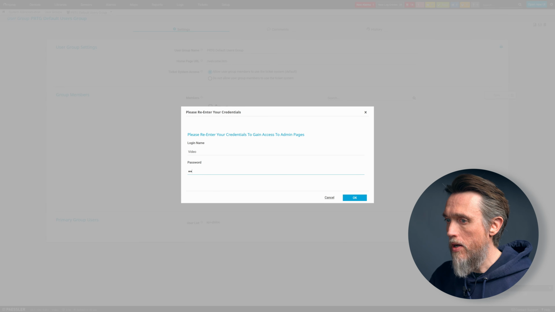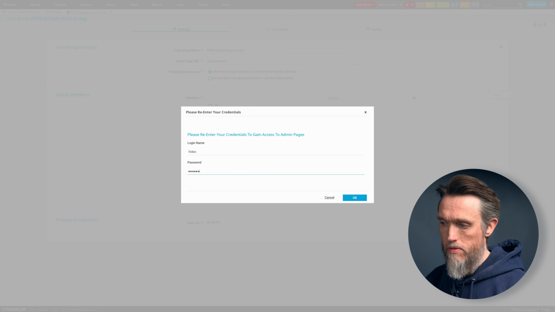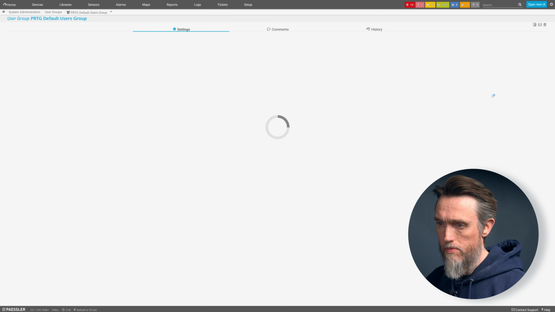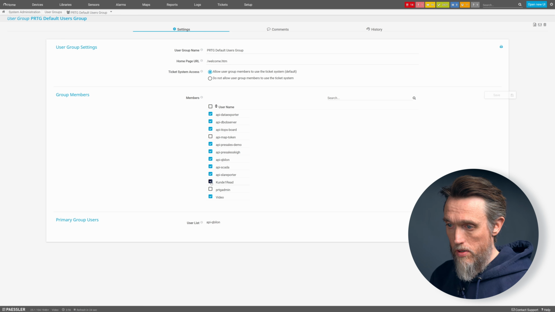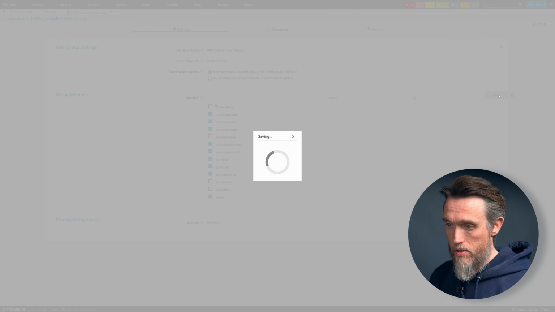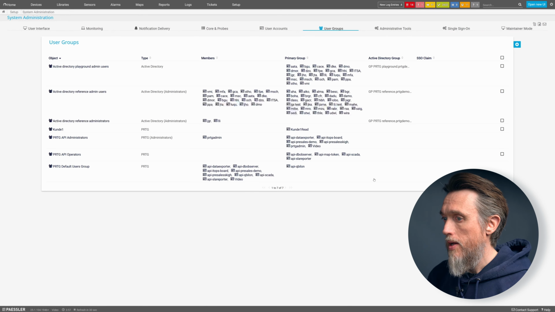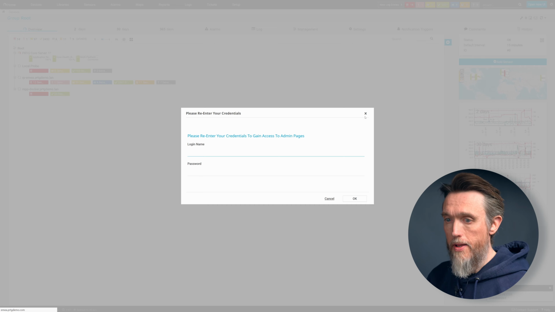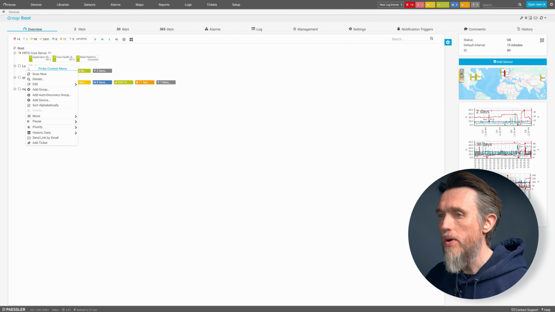Let's save that. Okay, it needs me to authenticate again. Okay, and then I'll probably need to recheck that, I think. Yep, okay, so let's turn off our customer, save that. And there, now it's gone from the default user group, but it's still in the Kunde 1 group.